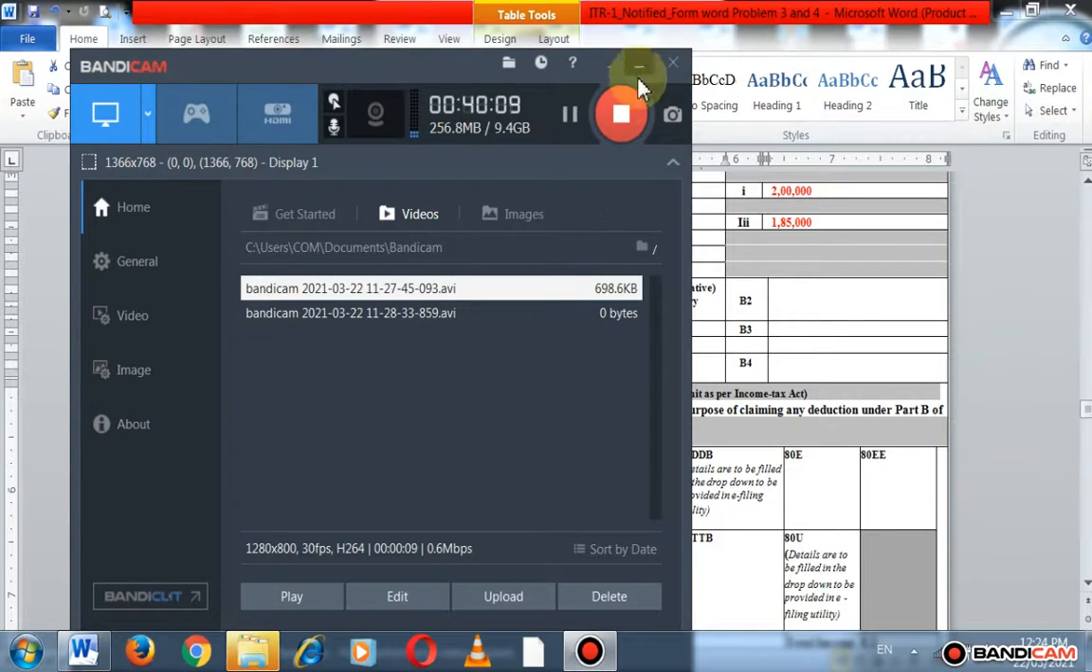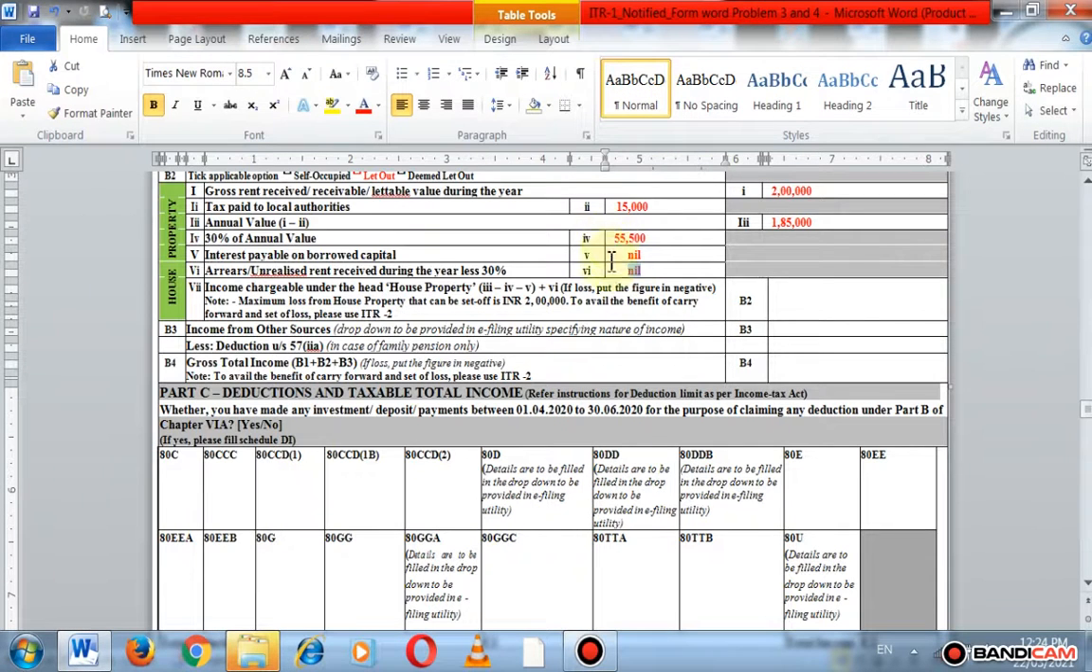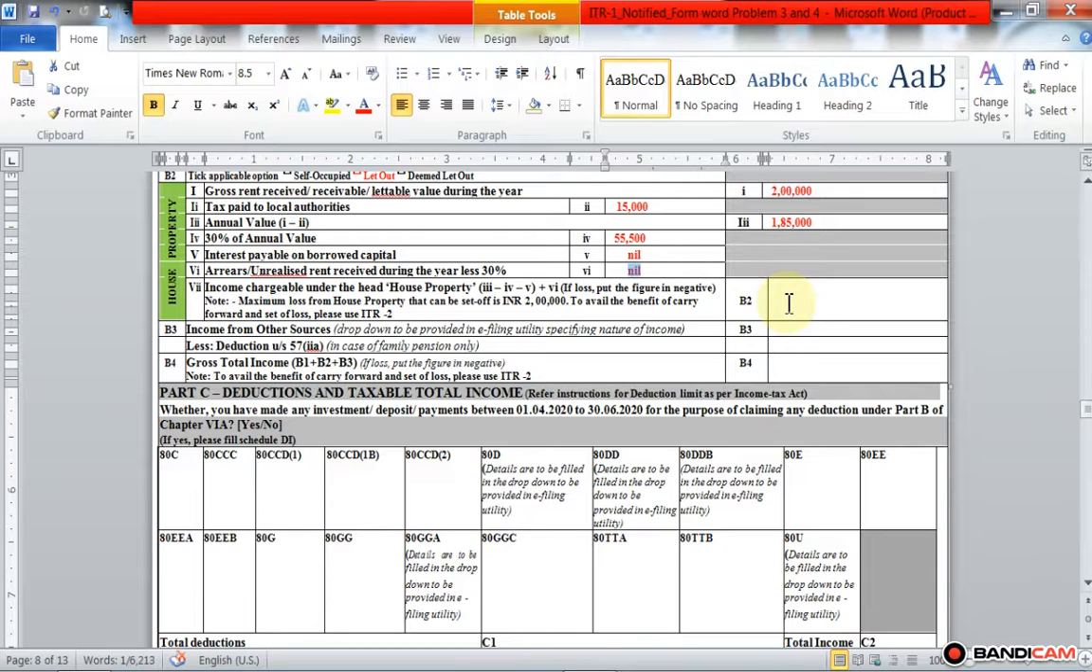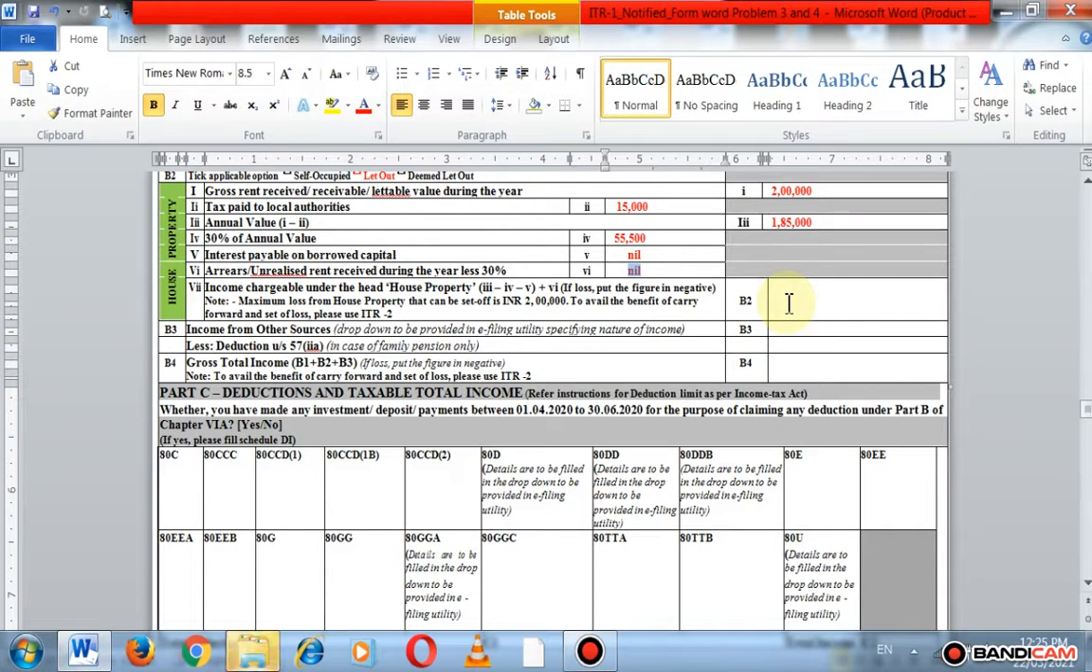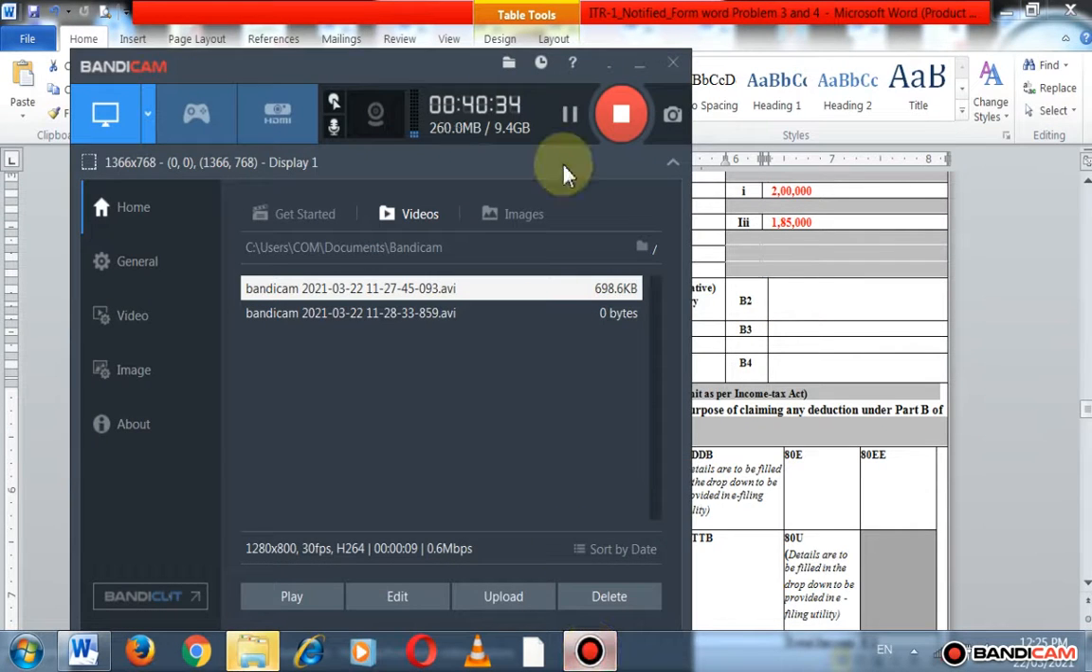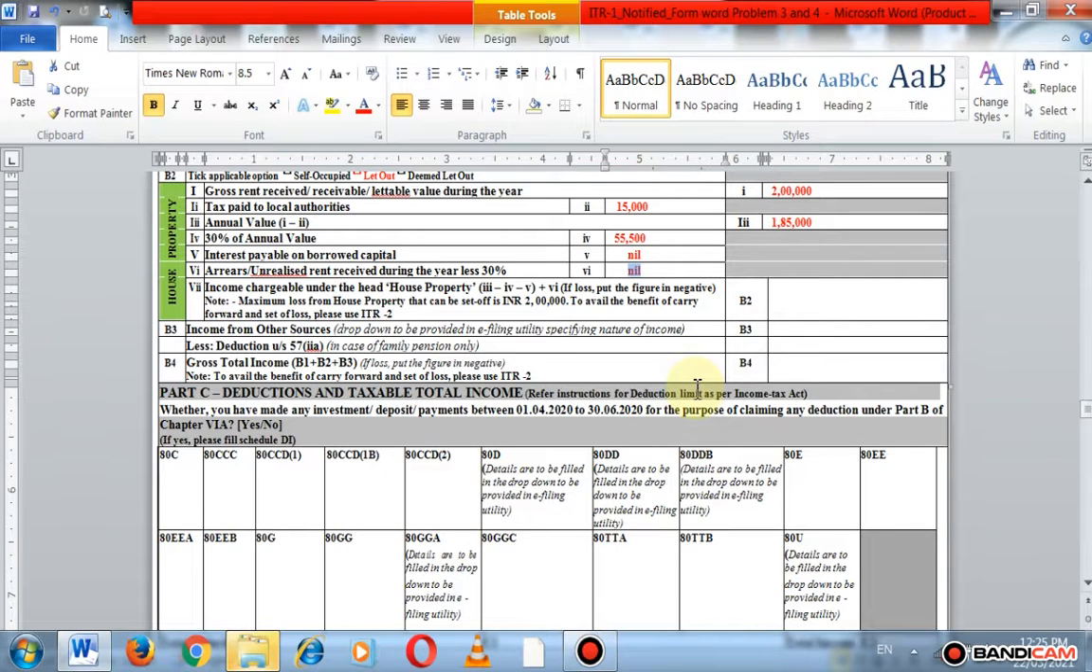It is allowed for deduction at 30%. So here we deduct 55,500 from 1,85,000. 1,85,000 minus 55,500 is equal to, we get the income chargeable under the head of house property, that is 1,29,500.